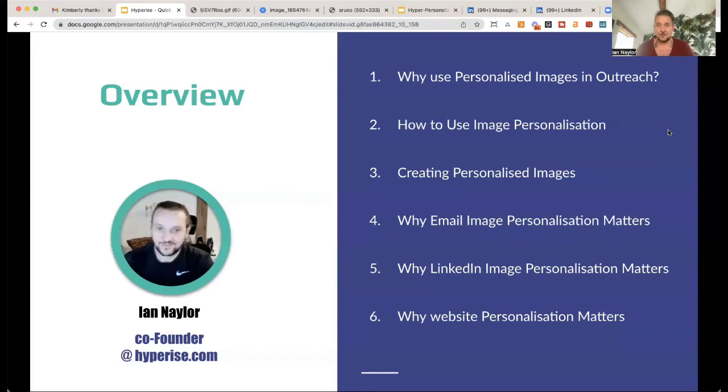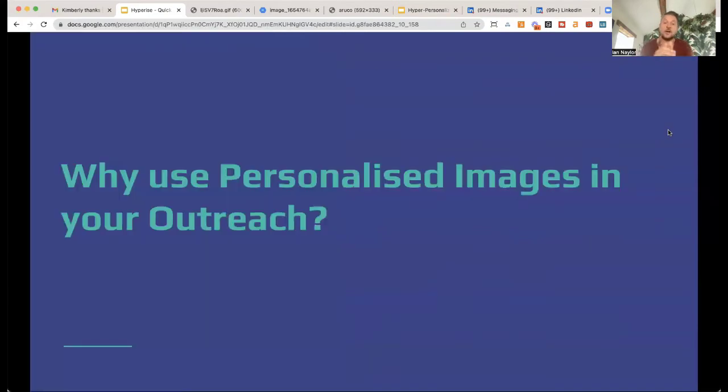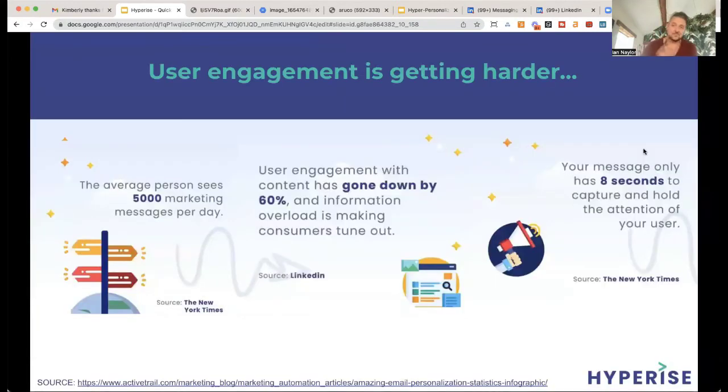So let's jump in, first of all, and look at why use personalized images in outreach. What are the real benefits there? The fact that we're on this call, we're talking about user engagement, and it's a key thing. It's getting harder and harder. And some of these stats we can see here are exactly why it's becoming harder.